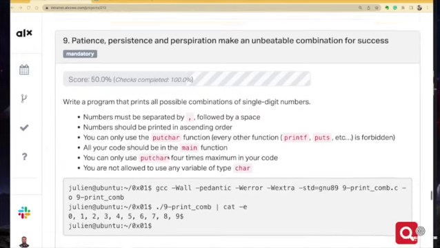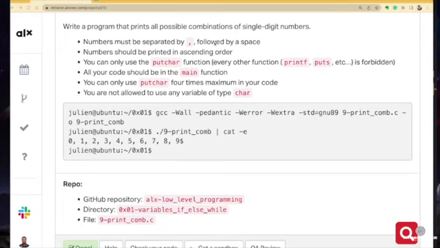Our next task says: write a program that prints all possible combinations of single-digit numbers. Interesting. Numbers must be separated by a comma followed by a space. Numbers should be printed in ascending order. You can use putchar function. All your code should be in the main as usual. You can use putchar 4 times maximum in your code. You are not allowed to use any variable of type char. This is an interesting one.